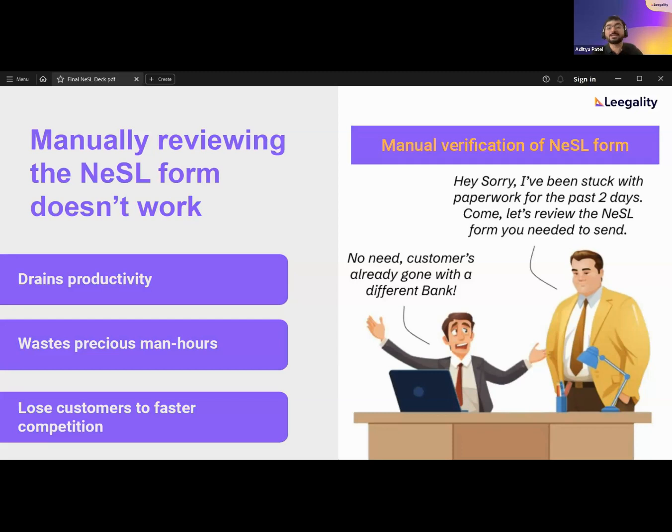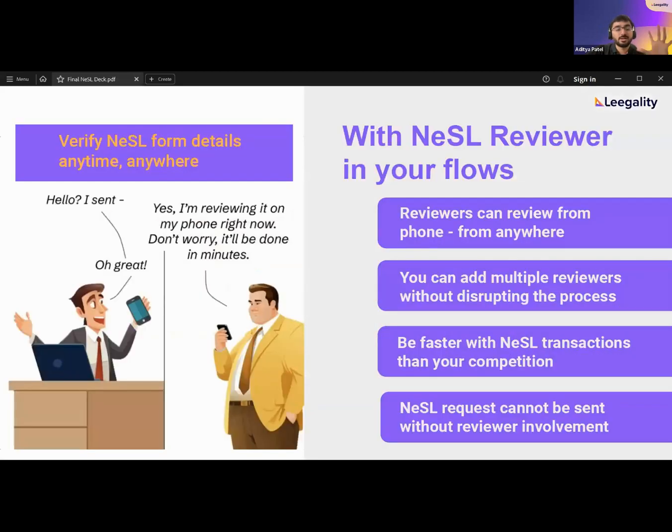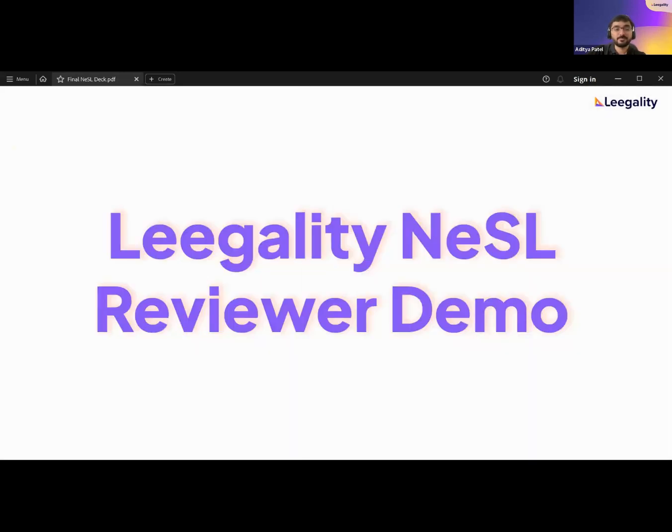So with NESL Reviewer, your initiator does not actually need to be in the same room physically to review documents. Instead, you can include them as a digital participant completely remotely. Instead of telling you more about this, I'm going to hand it over to Ronit to actually show you how this works on the dashboard on the front end. Over to you, Ronit.